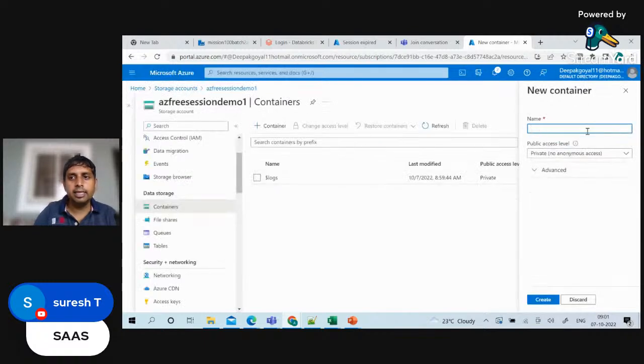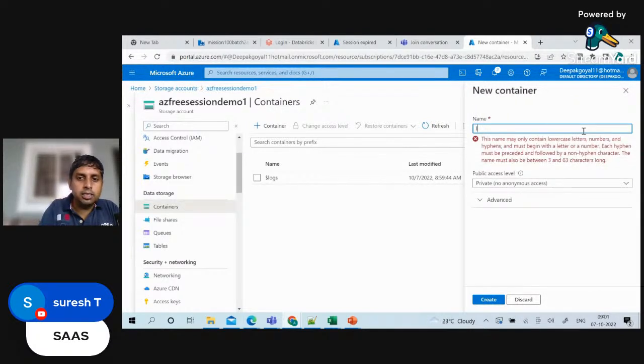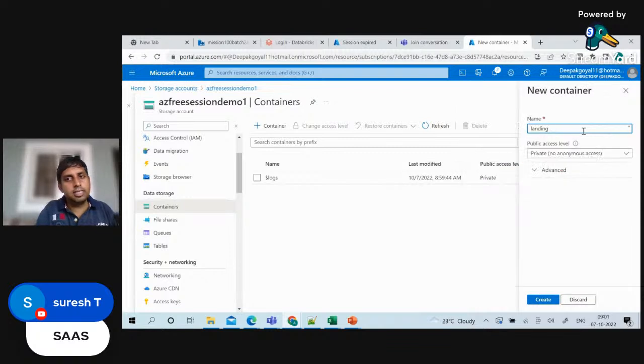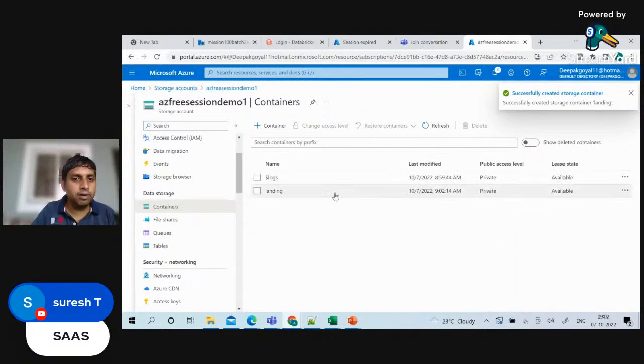This will ask me to create a container name. So let me call it landing. Landing is a very common word. Maybe if you are working on some project, you might be aware of it. Landing is a folder name you generally give, or a container name you give, because all the data will land up here. This is a very common folder in the data engineering world. So I create a landing folder, and all the data will land up here.